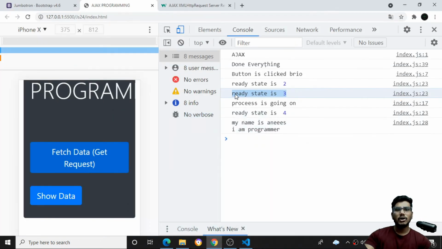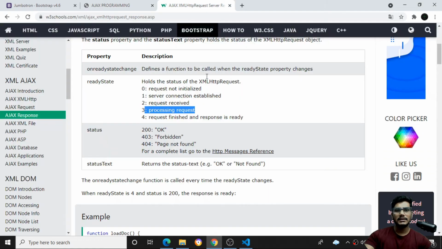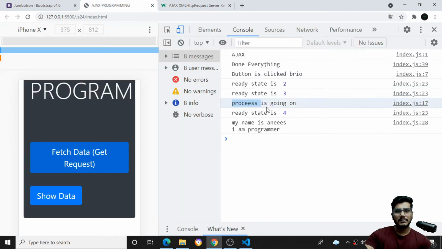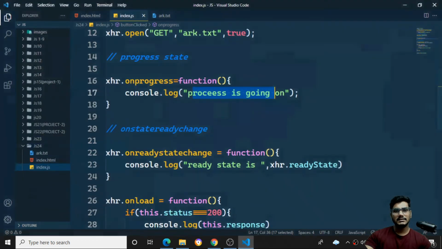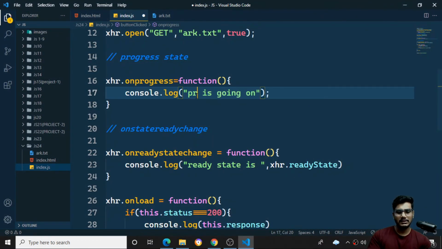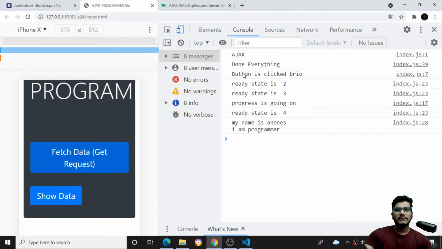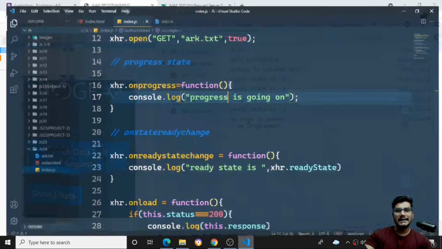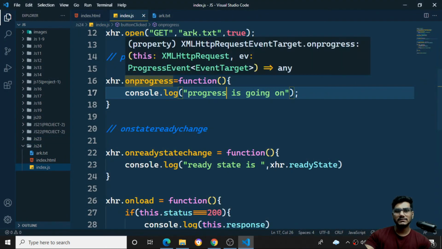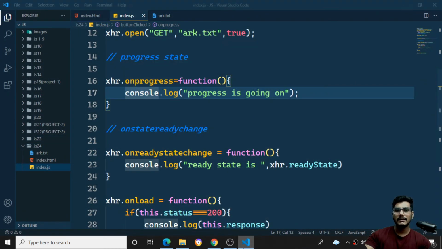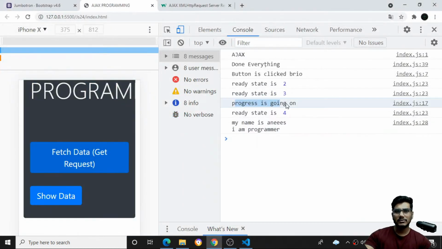You can see after coming to ready state 3, that means process request, then it is printing that progress is going on. So progress, progress, the progress is going on. If I click it, first the button is clicked, then the ready state is 2, meaning the request is received, then ready state 3 for progress. I have defined a particular xhr on progress function, so it is just printing, let it be anything. I have added just a console.log, so you can see progress is going on.